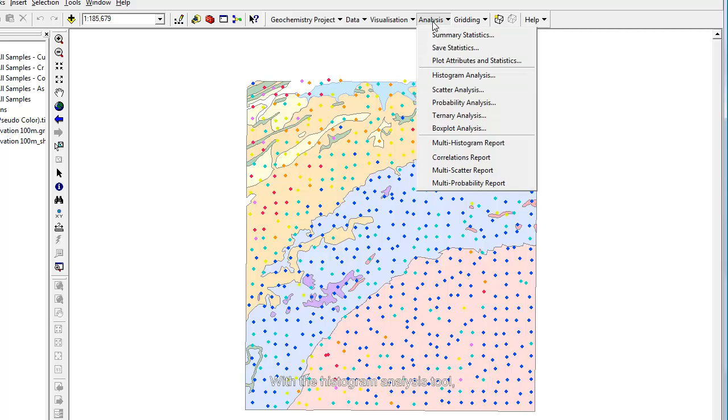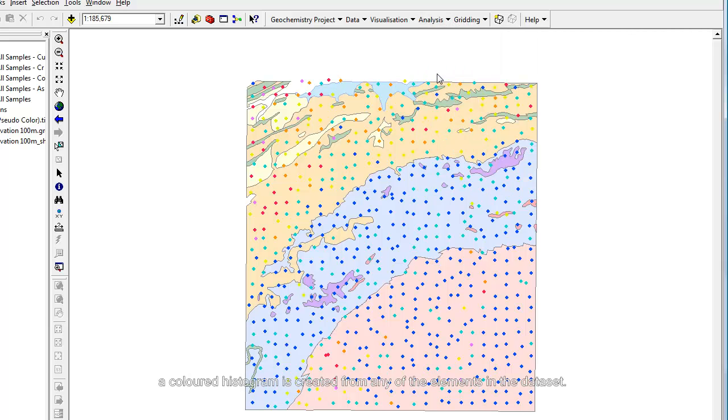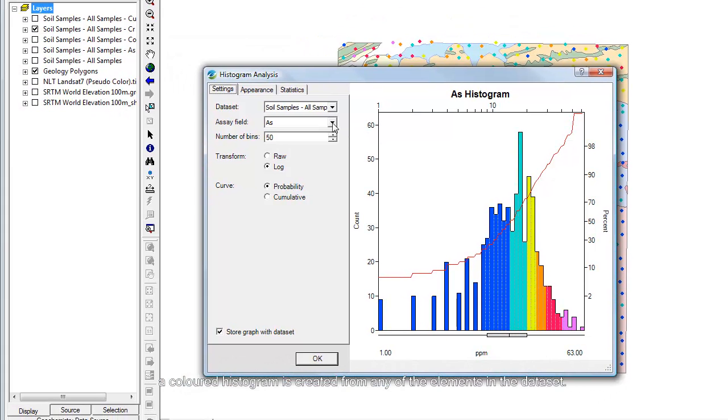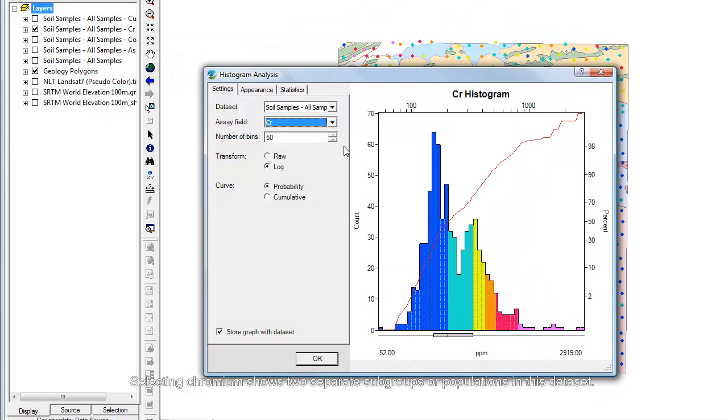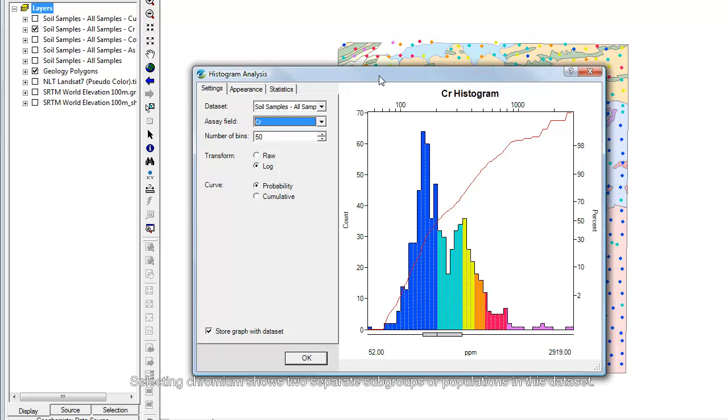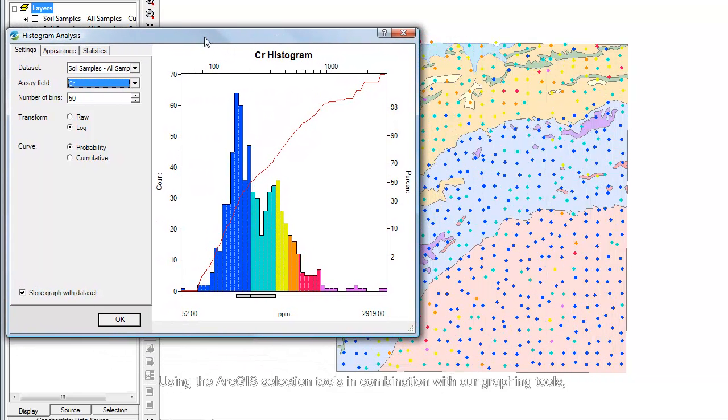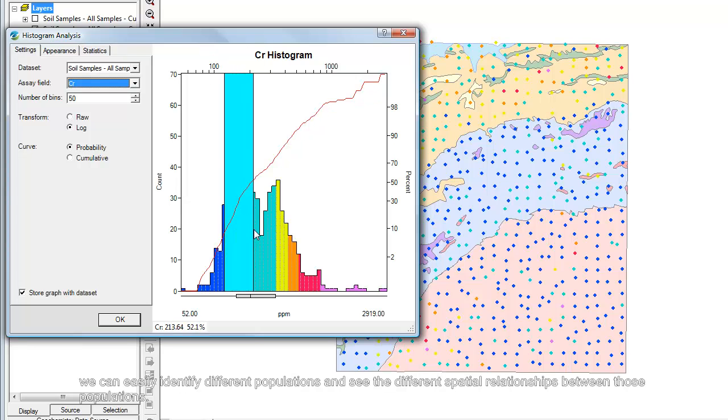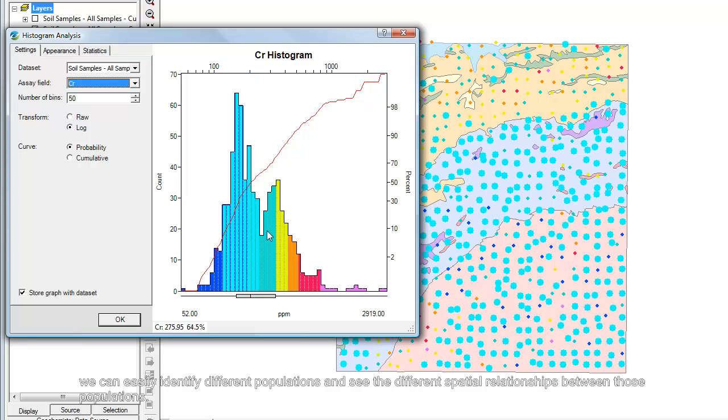With the histogram analysis tool, a colored histogram is created from any of the elements in the dataset. Selecting chromium shows two separate subgroups or populations in this dataset. Using the ArcGIS selection tools in combination with our graphing tools, we can easily identify different populations and see the different spatial relationships between those populations.